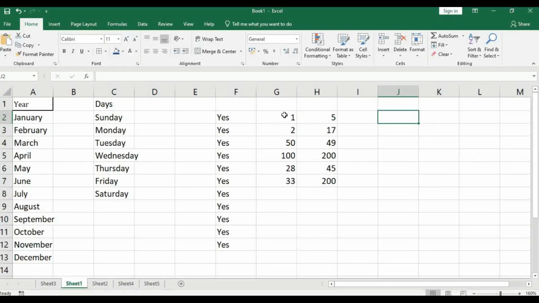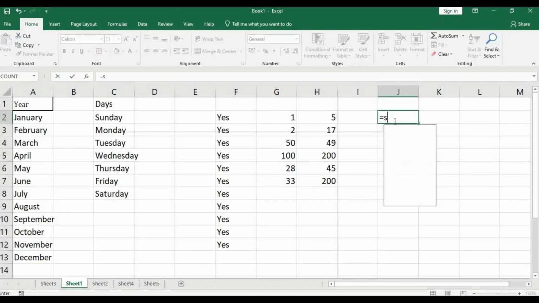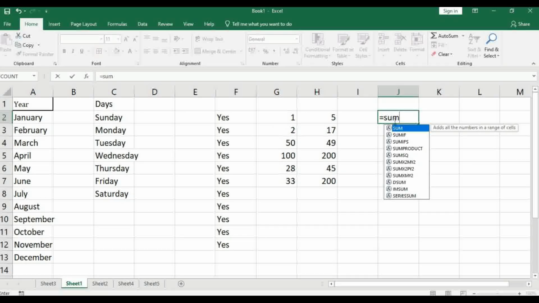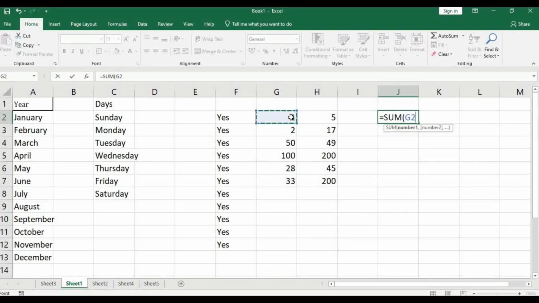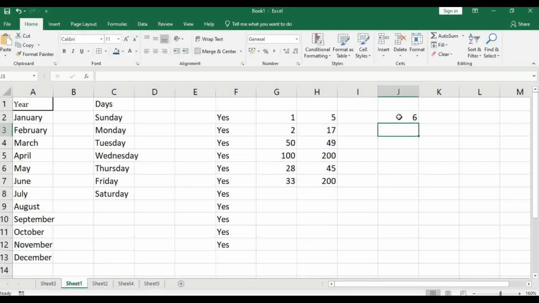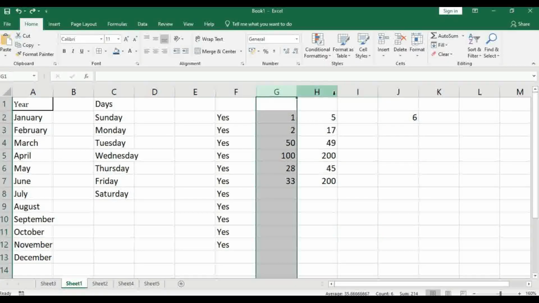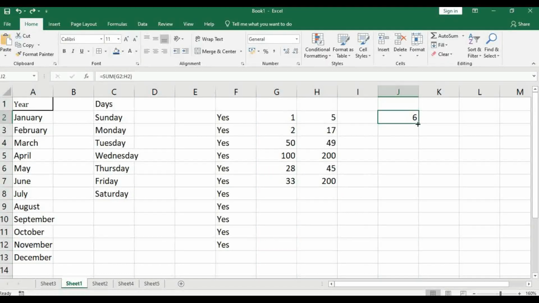Assuming I want to get the result of adding column G2 and H2 together in J2, all I have to do is to type in equal to sum and press enter, and this will return the value 6. Assuming I want to get the sum of all the other values in column G and H in J, all I have to do is to hold down the little square and drag it down to apply the same formula to the rest of the cells.